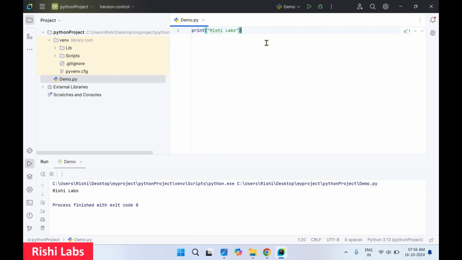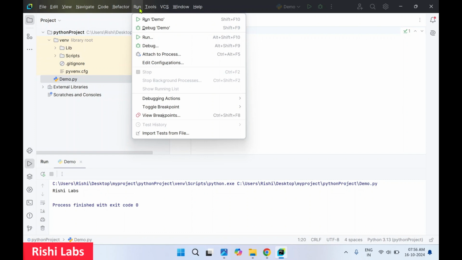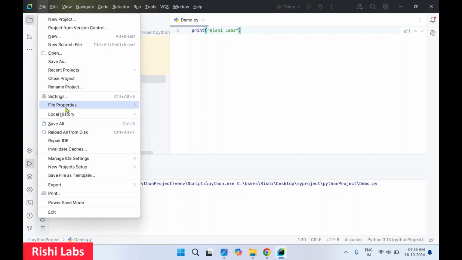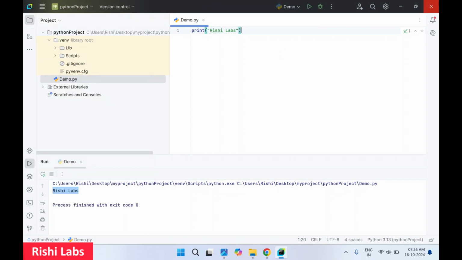So there are many other ways how you can execute this Python file. You can click over here, main menu. In run, you will see two options, run demo and run. Also, you can select this. You can click over here, run demo. This is going to execute your Python file and you can see the output over here. So I'll click on main menu and save all. I'll close this software for now.